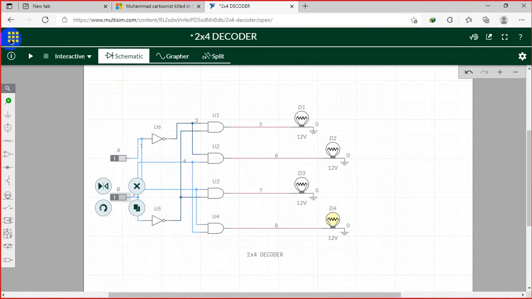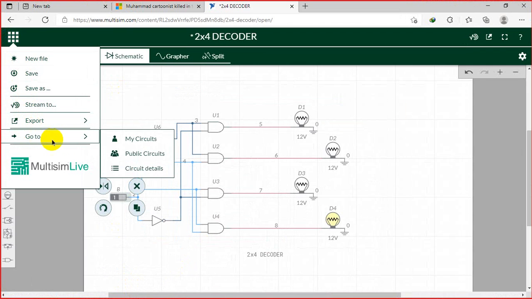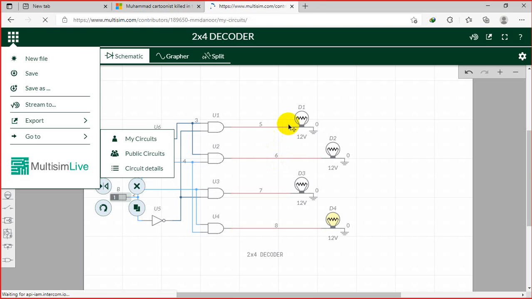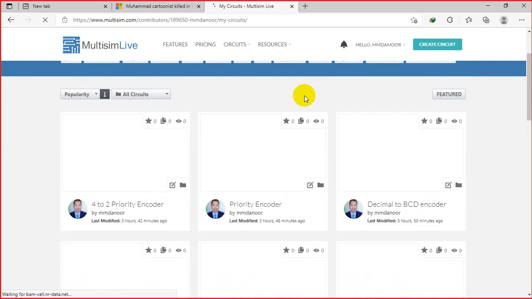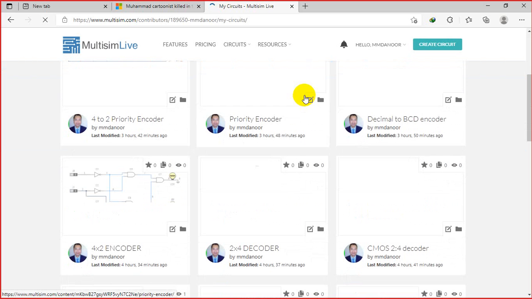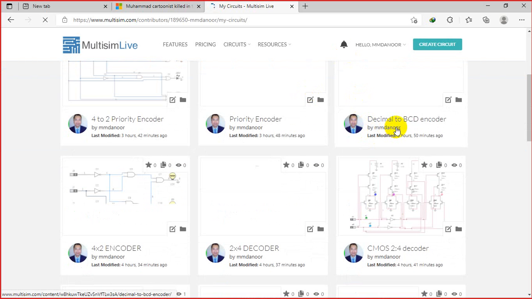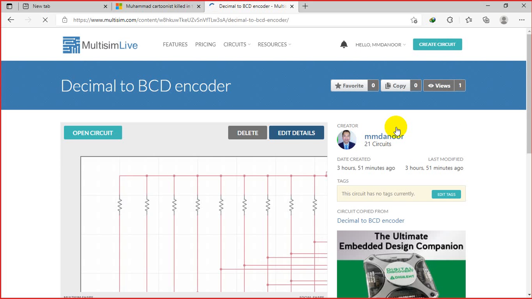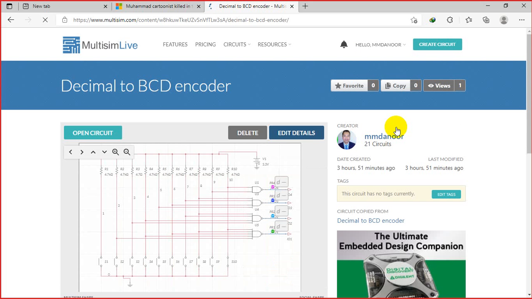Let's go to the home. Decimal to BCD encoder. I think this is the circuit. Yes, let's open the circuit.